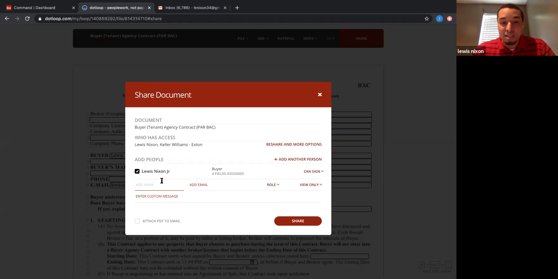If you wanted to send this to someone else as well, and they're not entered into this loop at all, you can even just add a name. So, if I just wanted someone else to have their eyes on this, or receive this document, I can just add in that person's name, email address, what role they are, and maybe I just want them just to see it, and you can share it, and they'll get it as well.